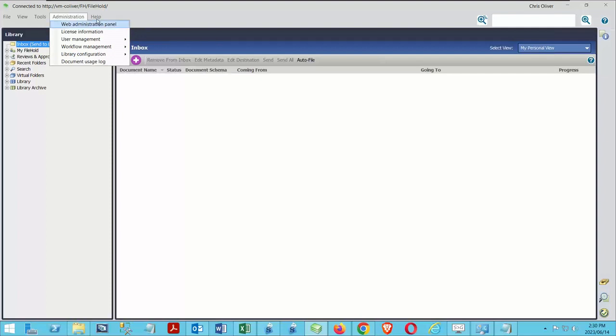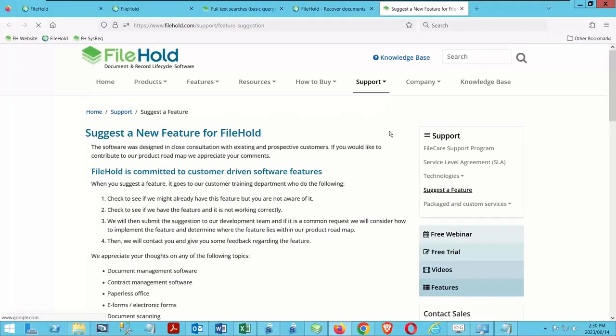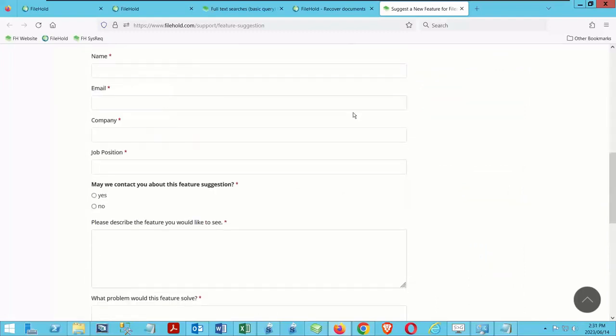And the last thing I want to show you on the FDA is over here, which is called Suggest a Feature. When you select that, it's going to open up our website, and there's a form down here that you can complete if you have any suggestions about how to improve our software. We listen to these. They're very important to us because we want to know how people are using FileHold.